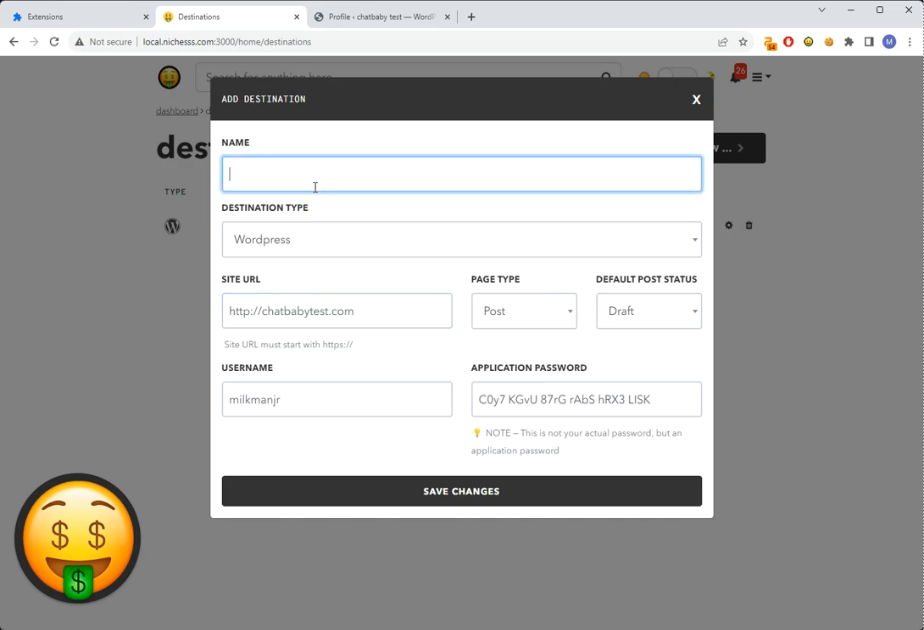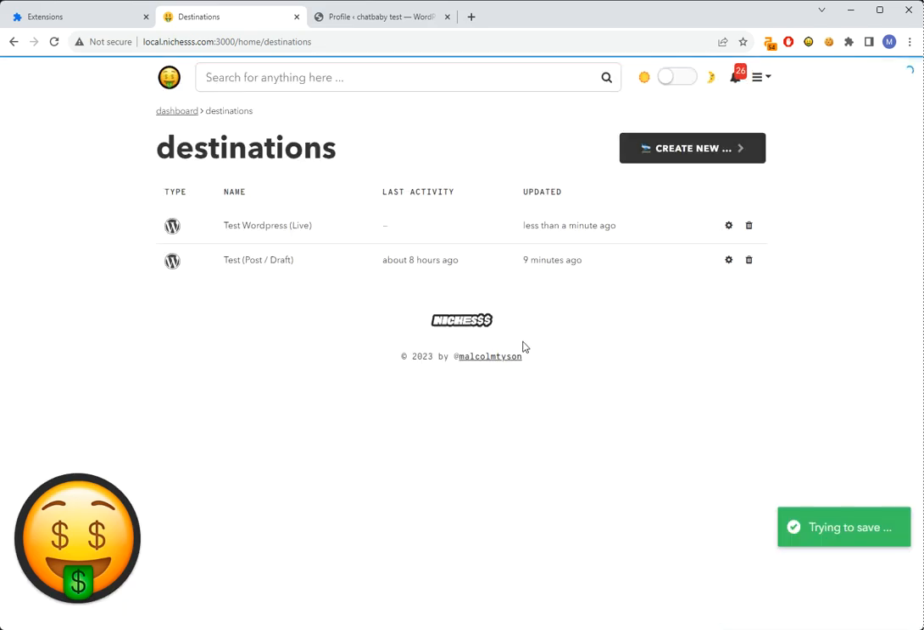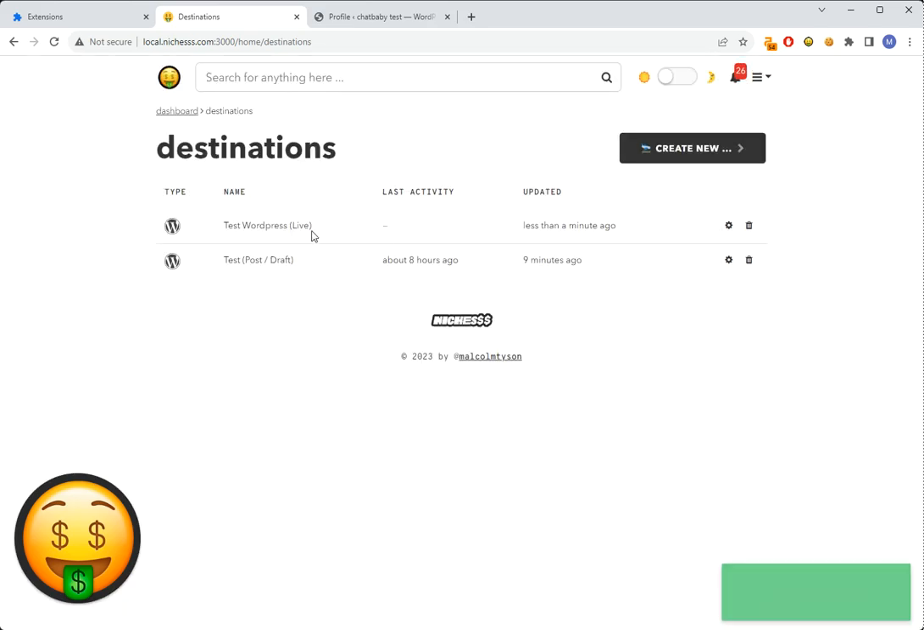And then we're going to give a name to this destination. So we'll call it Test WordPress, and I like to put live in parentheses because this is actually going live anytime we publish, so it's not going to drafts, it's going to be directly live on the site. So we'll save those changes, and then cool, our new WordPress destination is there.